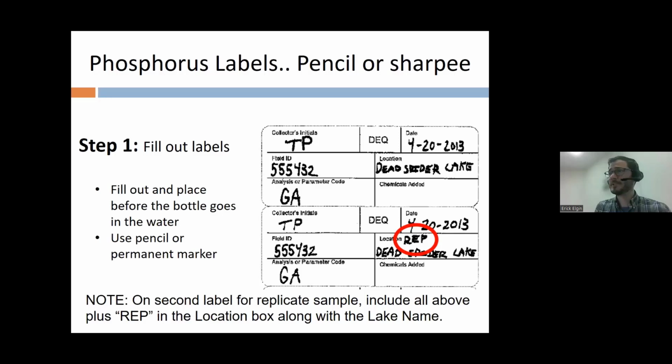Labels are really important. So let's get into the actual step-by-step protocol. So step 1, before you put the bottle in water, before you do anything, fill out the labels. We have this in our protocols, so please take a peek at that. But what we want on here is your initials, the date you collect the sample, your field ID for the lake. And if you can't find that field ID, please contact us.